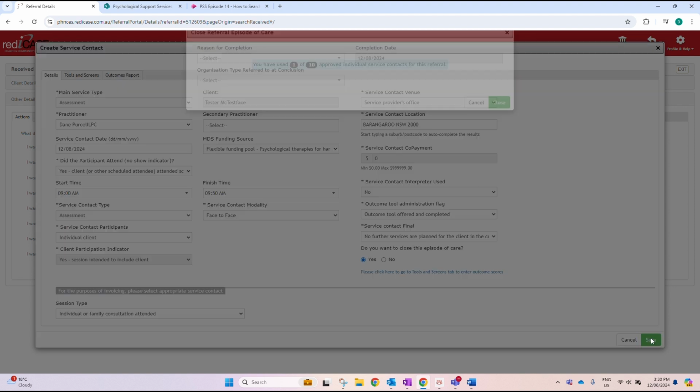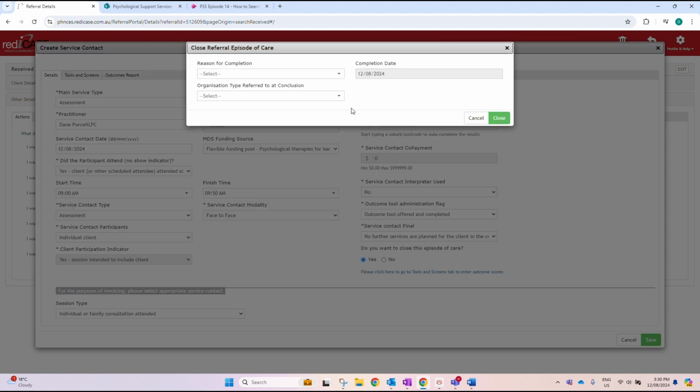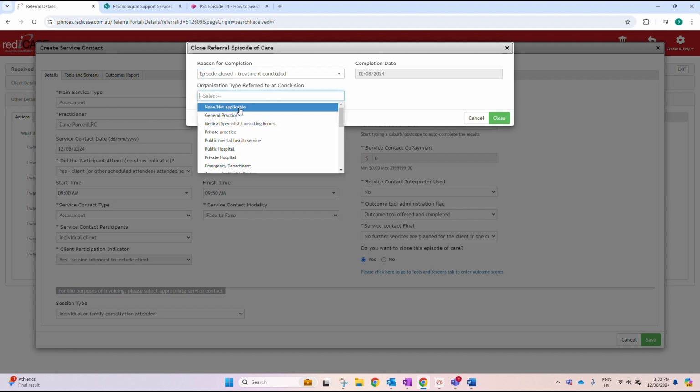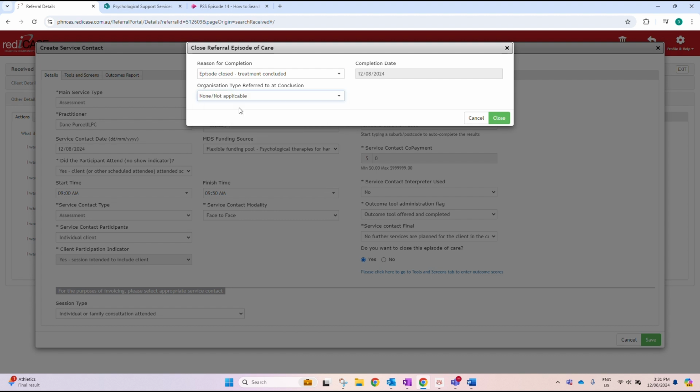A pop-up box will appear requesting a reason for completion and if the client was referred to any organization at the conclusion of their care. Select Episode Closed Treatment Concluded under the Reason for Completion option. Select the appropriate organization under Organization Type referred to at conclusion. Once all options have been selected, click the Close button. This will return you to the Actions page of the referral.